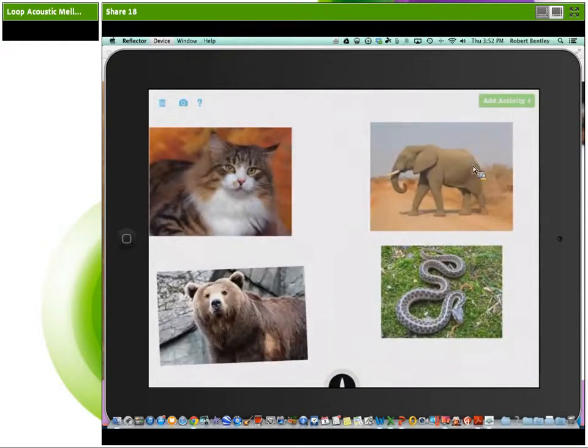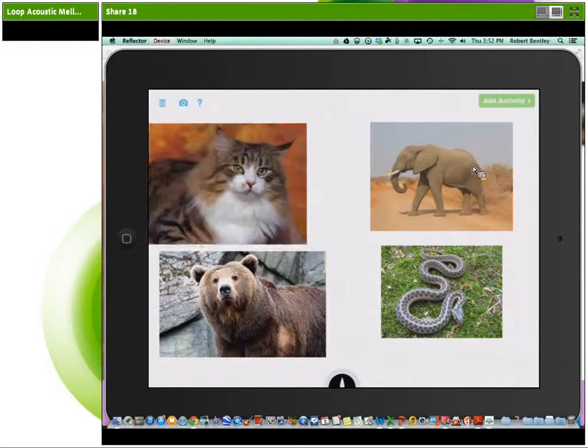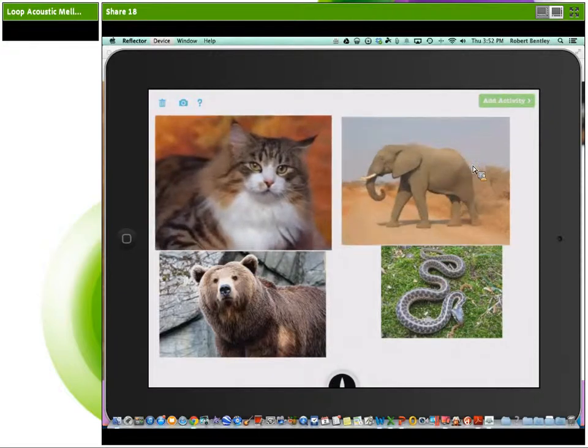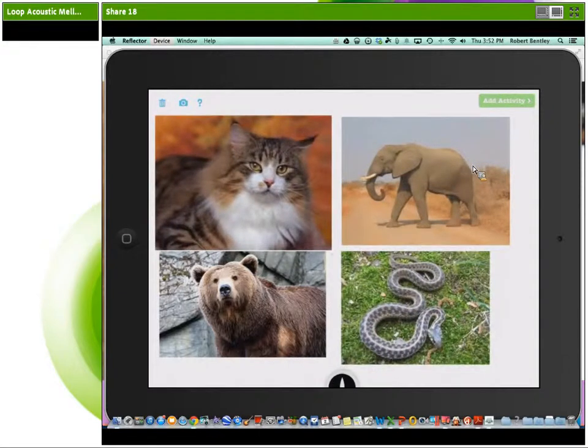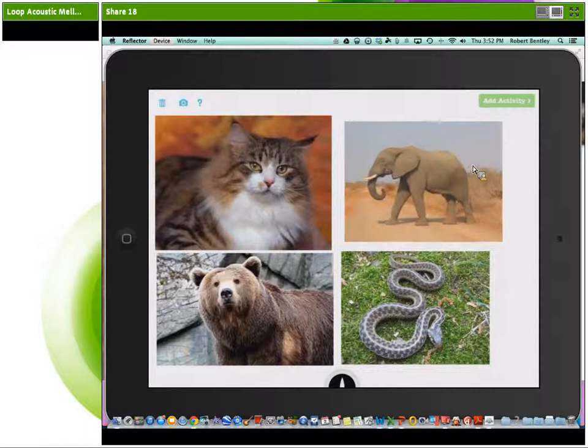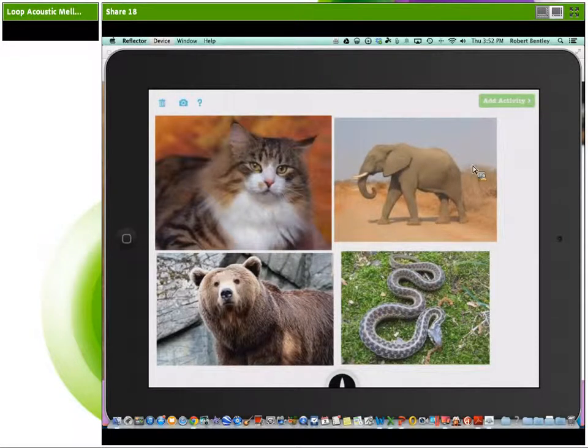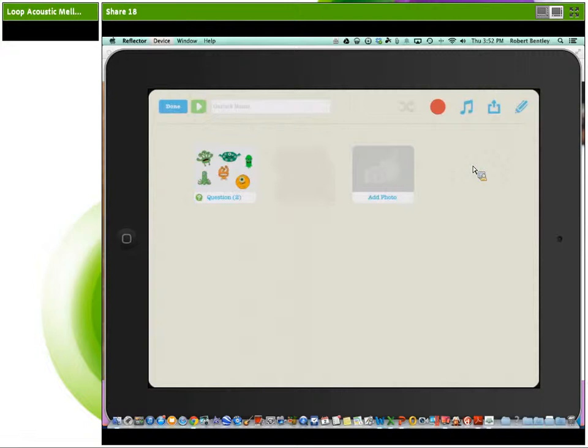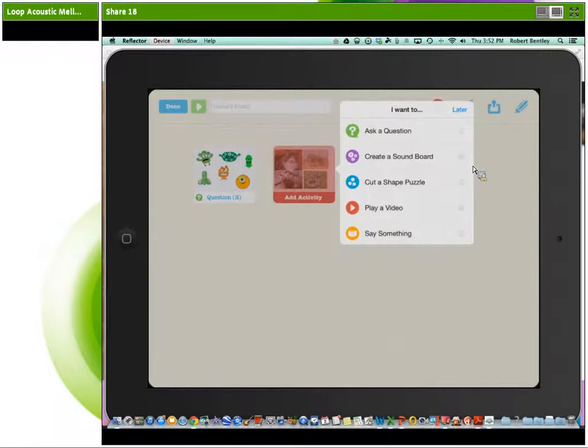So this is an alternative to using those cute creation packs. If you teach older grades and you don't want to have your activity come across as too cute, you could just pull images from Dropbox or the internet. So now I'm going to add an activity to it. I'll tap next. But this time, instead of ask a question, I'm going to create a soundboard.